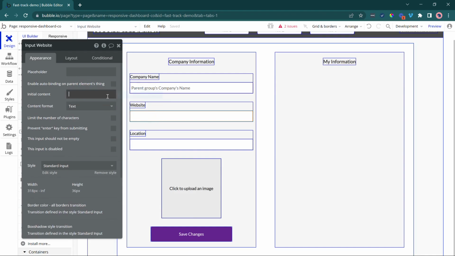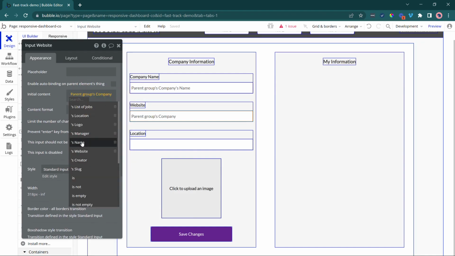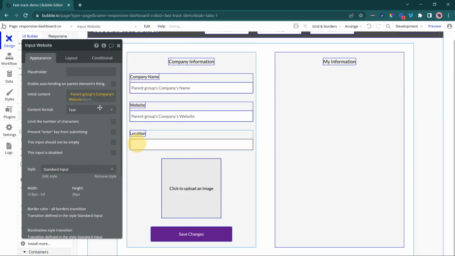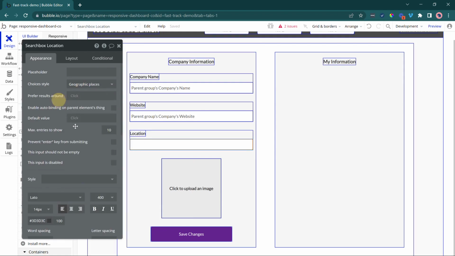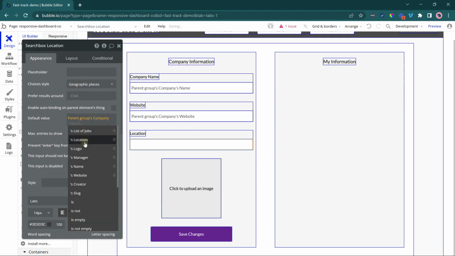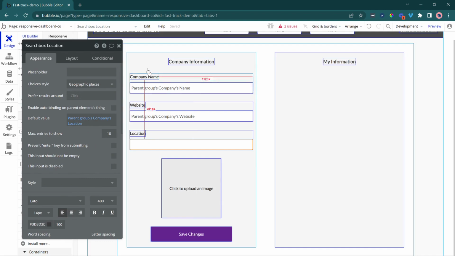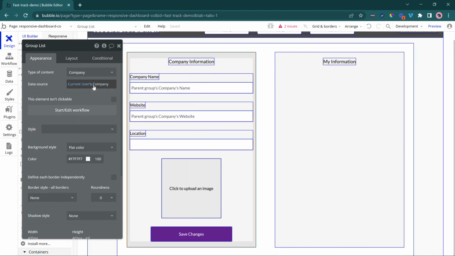Here, it will be the parent group's company's website, and for the location, we want in the default value, parent group's company's location, just like that. So that keeps things very consistent because you've only defined the source once. Now this becomes even more helpful when your data sources have to come from searches.